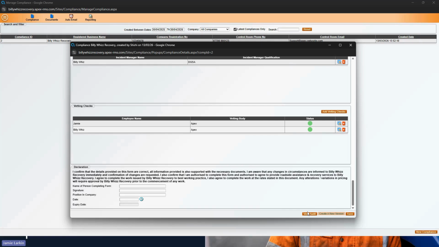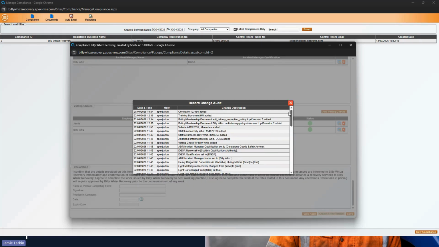Just like most things in RMS, it's all audited as well, so you can keep track and see exactly what changes have been made, and it's time-stamped and dated.